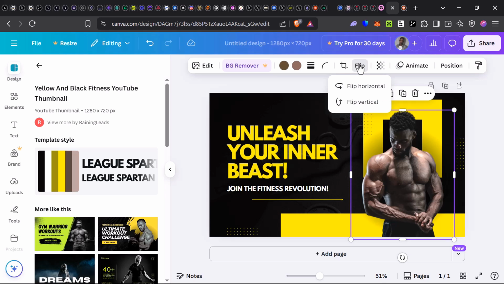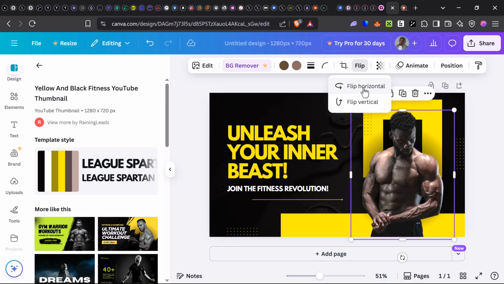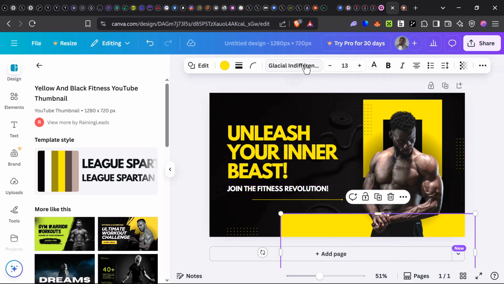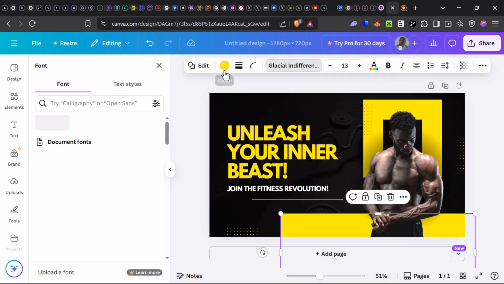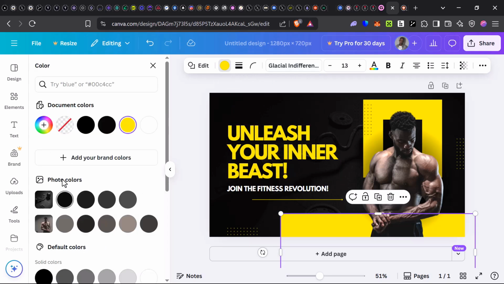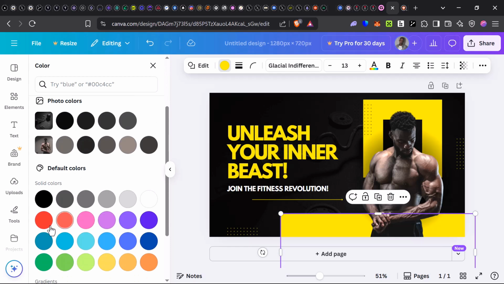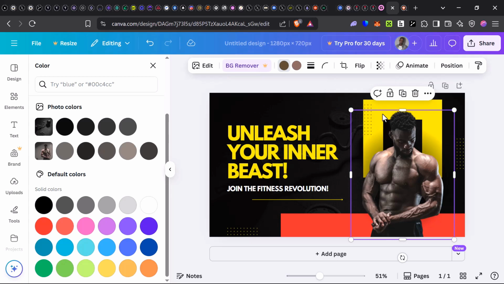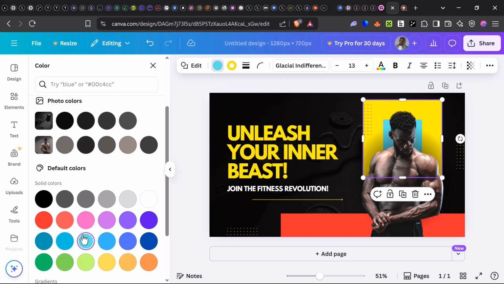Flip horizontal. Yeah. Okay. And then for some of the colors, you could maybe edit the colors to fit your profile. So let's go ahead and select red instead. And for this color here in the background, you can go ahead with teal or something.